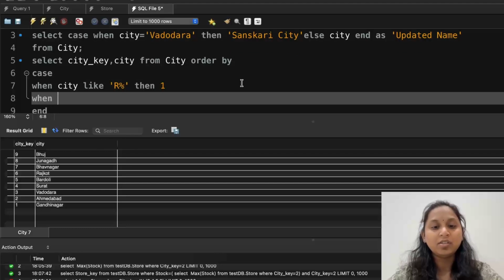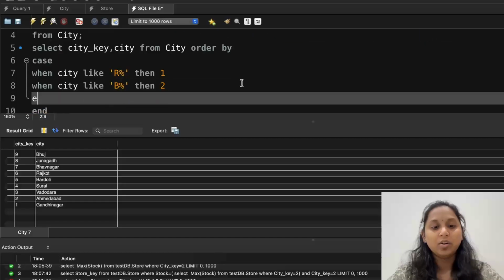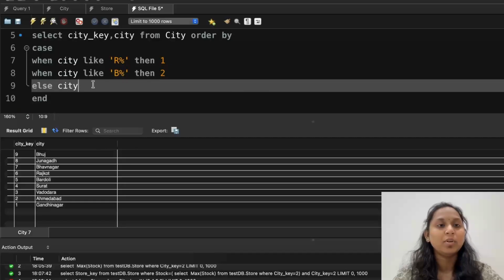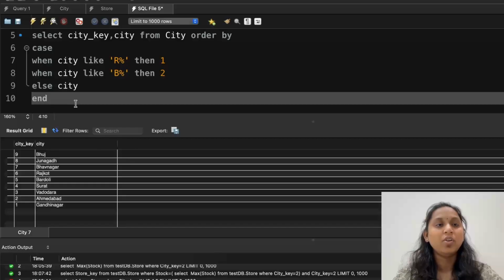And if the city starts with B, then I want to provide a second priority. Fine. And if it is not B, starting with R, not a B, then it will follow the normal alphabetical order. So I'm using the simple city. Okay, because here we are not assigning any number, so it will be same as regular. Fine. Now this will work or not, let me execute.